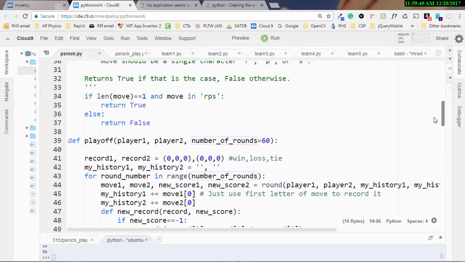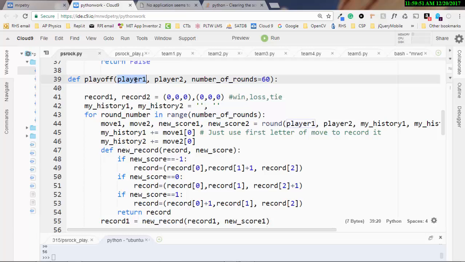and look at playoff. It says define playoff, the two players, so that was the first one's move and the second one's move. And the number of rounds is 20, but if you don't provide something, it's just going to default to be 60. That's what it means, equals 60. If you don't send anything, it's going to default at 60. Now, this is saying that record 1 is going to be, that would be player 1's record, 0, 0, 0, and 0, 0, 0 for record 2. And these are tuples, which means we're just storing the number of wins, losses, and ties, or 0, 0, 0 for each team. Okay?